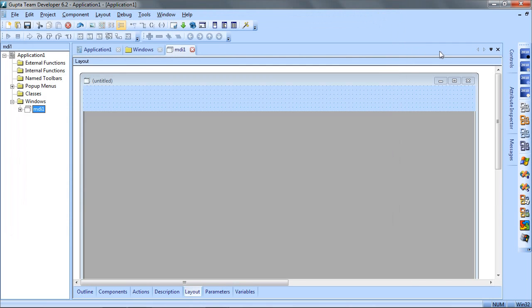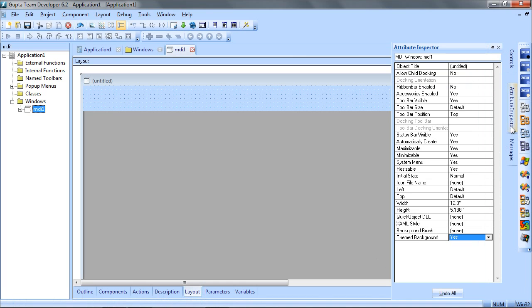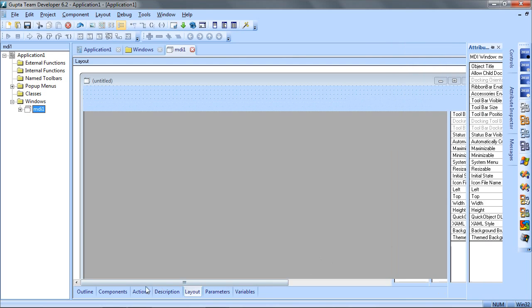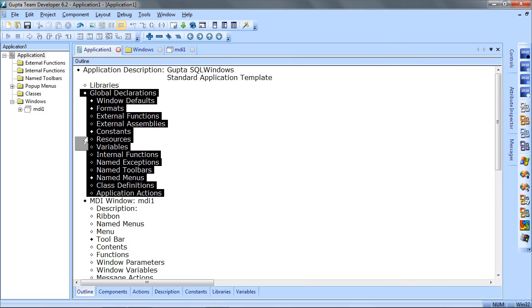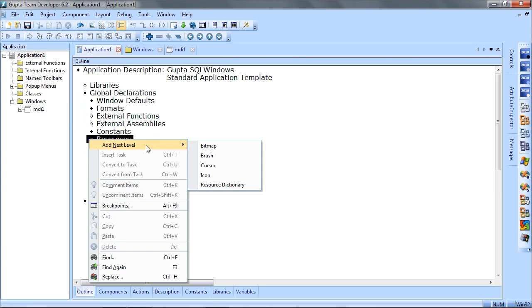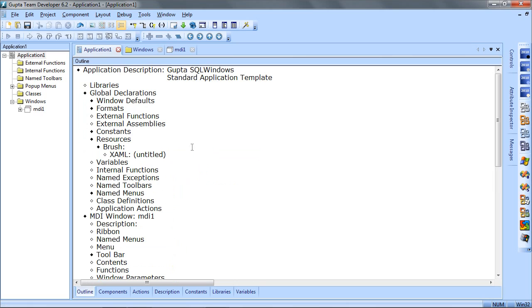So if you're not satisfied with that and you're working on .NET, then you can do something more advanced. In Attribute Inspector for almost every object, you can set the background brush. And the background brush basically is a color gradient of some sort that you can define on your own in the outline. Let me quickly define a brush in the outline. Go to Global Declarations, Resources, and add a brush here. Let's call this brush Rainbow. And below that you see it has some XAML that defines the brush.